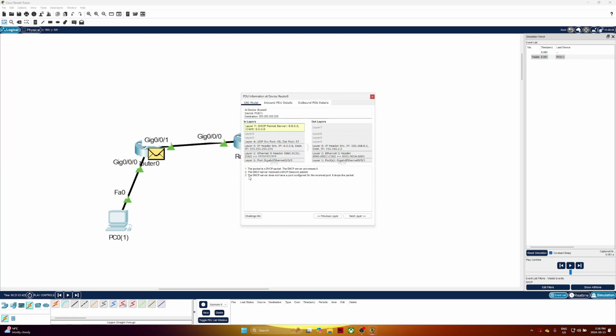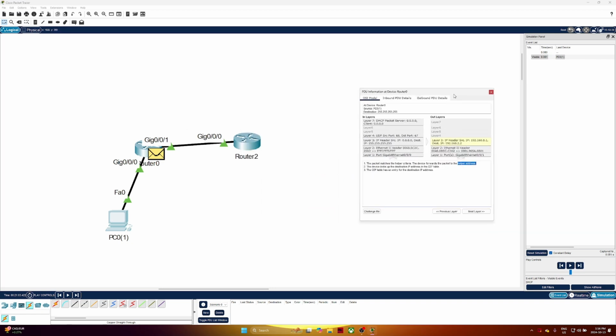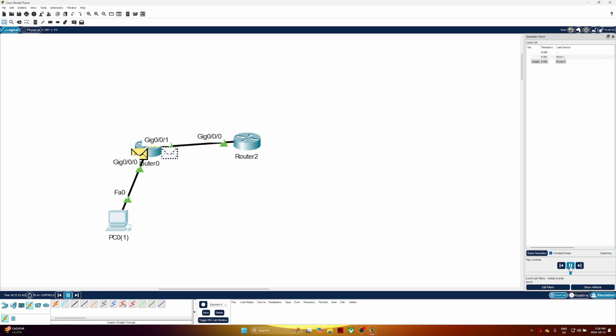When you're decrypting the packet, it says the DHCP server does not have a pool configured for the receiving port. It drops the packet. The next one says helper criteria. When you see it matches the helper criteria, the device forwards the packet to the helper address. So it's going to forward the discover message to the DHCP server.